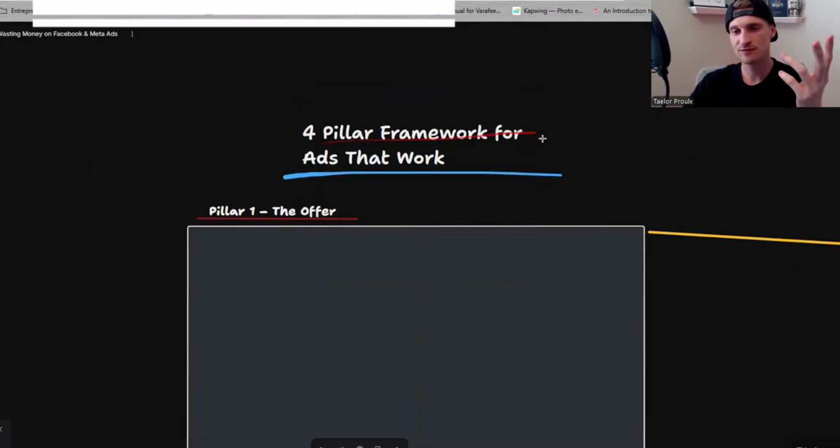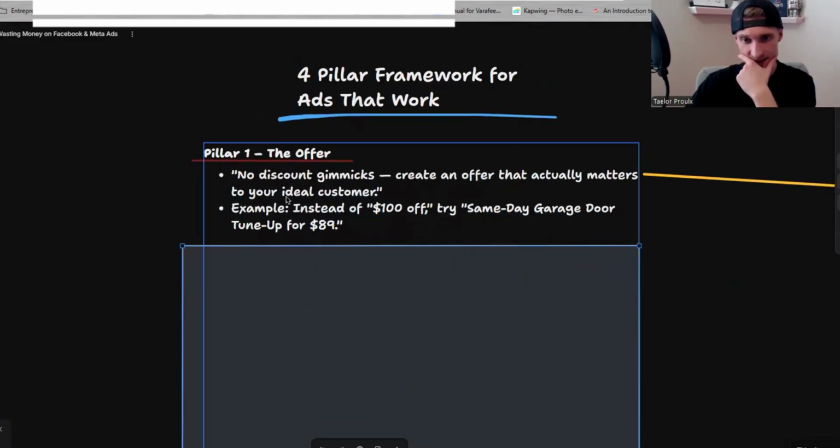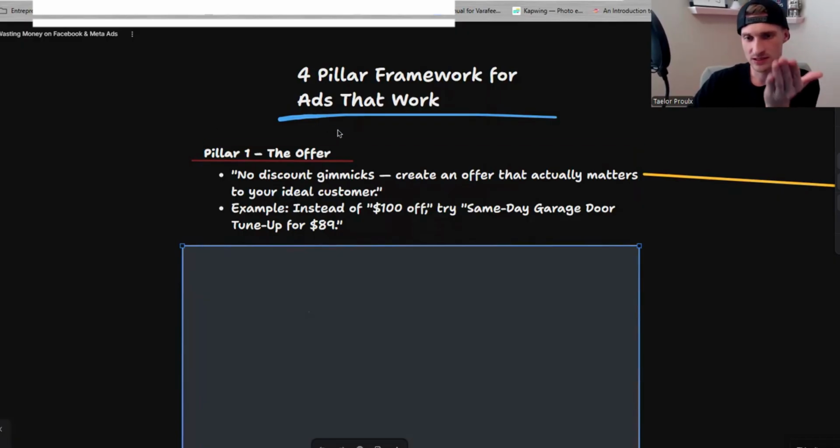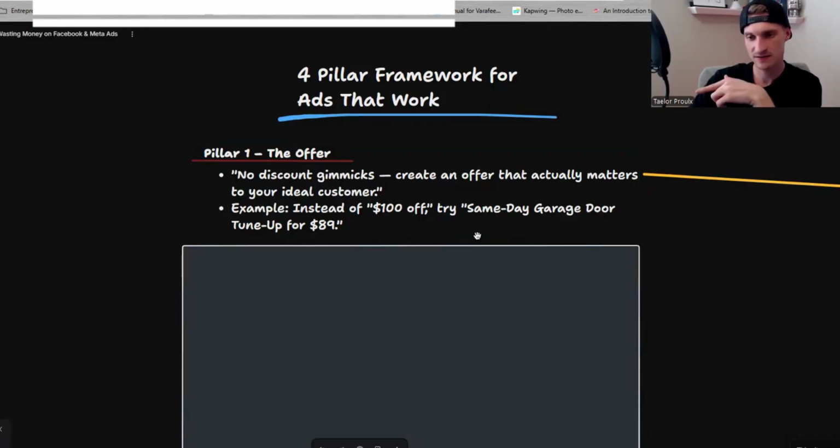Now let's go over the 4-pillar framework for ads that actually work. Pillar number 1 is the offer. The offer is one of the most important parts to why an ad actually works. If the offer is created very well, it's going to stop the scroll, and it's giving incentive for someone to click and become a lead or inquire through the ad. We don't do discount gimmicks, no percentage off, no dollar off. We create offers that actually matter to your ideal customer. So instead of saying $100 off, we would say something like same day garage door tune up for $89. Same day service, they're getting an outcome same day. Very direct, the price is already there and it's affordable.